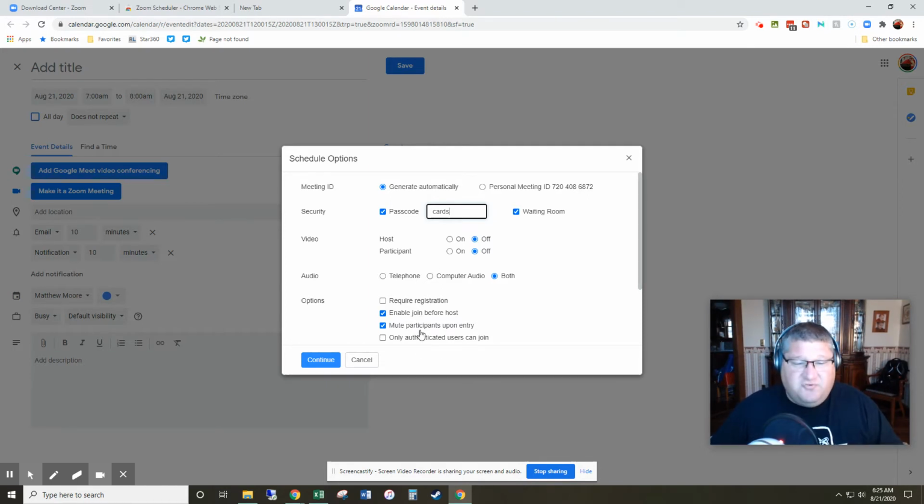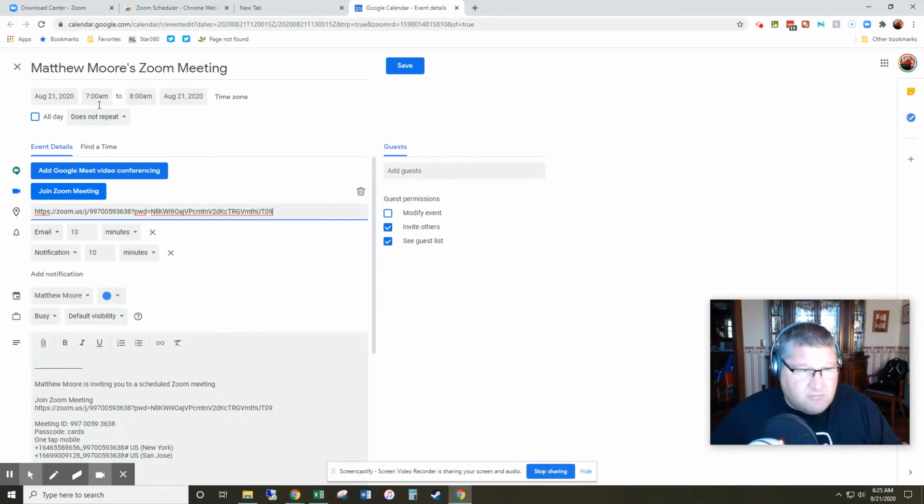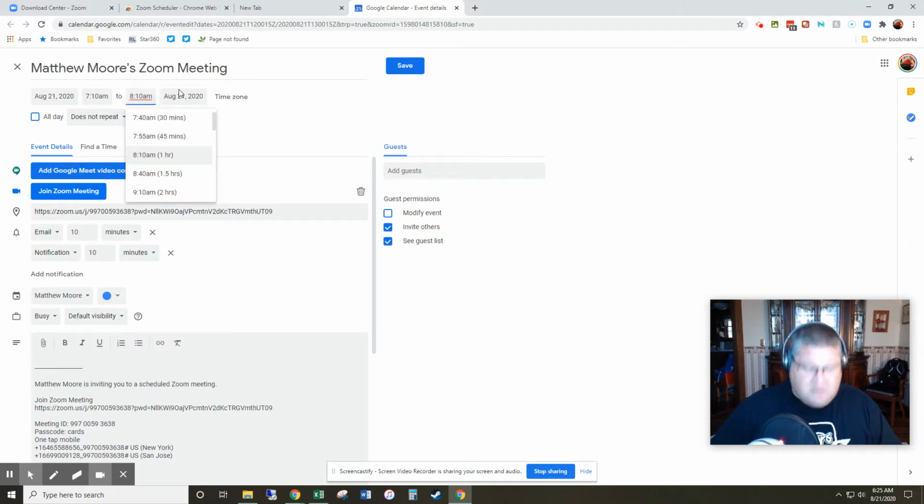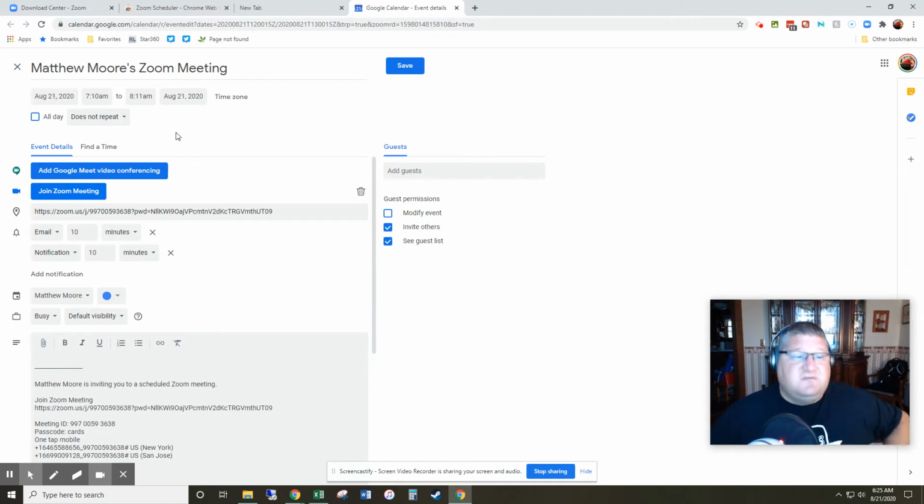Enable join before host. I always mute the participants upon entry. And you can always set only authenticated users can join, but that's okay. We definitely want the waiting room. We definitely want the passcode. All right, with that, the advantage here is now I can set it at any time that I want. Now, it's going to suggest times to me, but if I want to go from 7:10 to 8:11, that's fine. It doesn't care. I can set those custom time lengths.